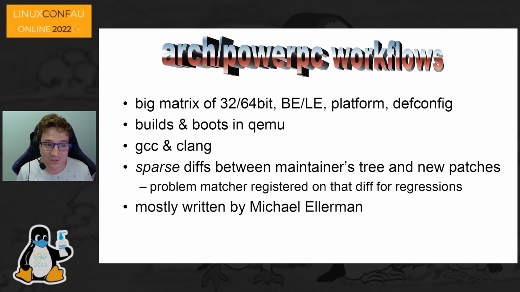It builds stuff, it boots stuff in qemu, uses GCC and Clang. We use a tool called Smart Sparse Diff to intelligently split new stuff in a sparse static analysis output from what upstream was showing, and then register a problem matcher on that diff to add annotations just for newly introduced sparse diffs, so we can use that to report test results. And yeah, those actions were primarily written by Michael Ellerman. I just made them worse.